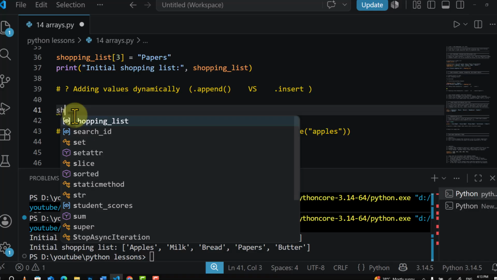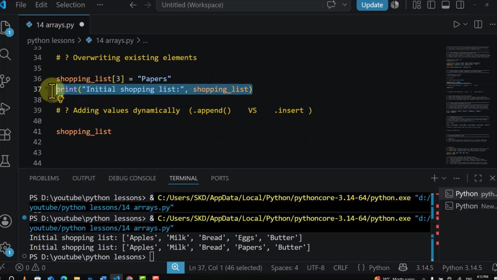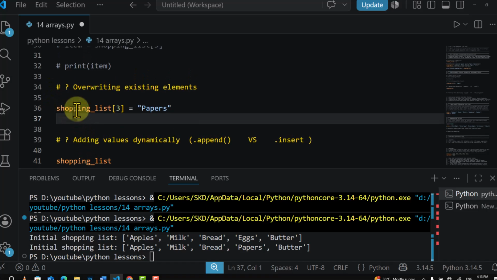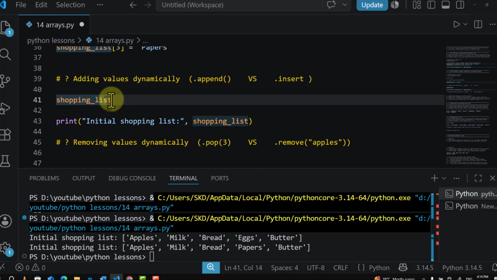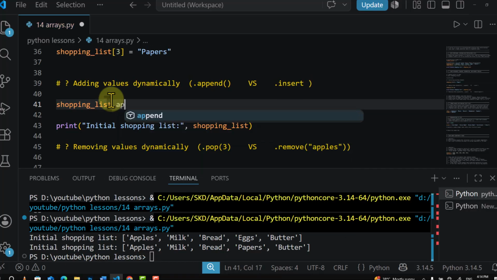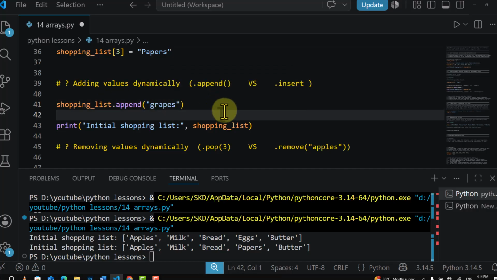For example, I'll write here shopping list dot append. Append. At the end of that, for example, I want to add grapes. Grapes. See, if I run it now, we have gotten, at the end of the list, grapes is added after butter. So that is the append function: it adds elements at the end of the list.